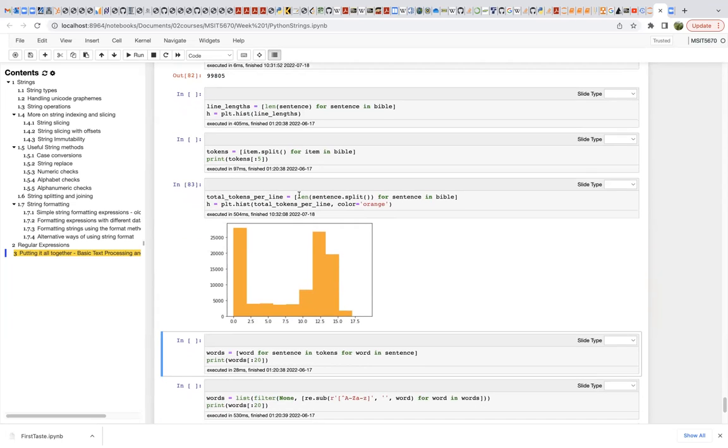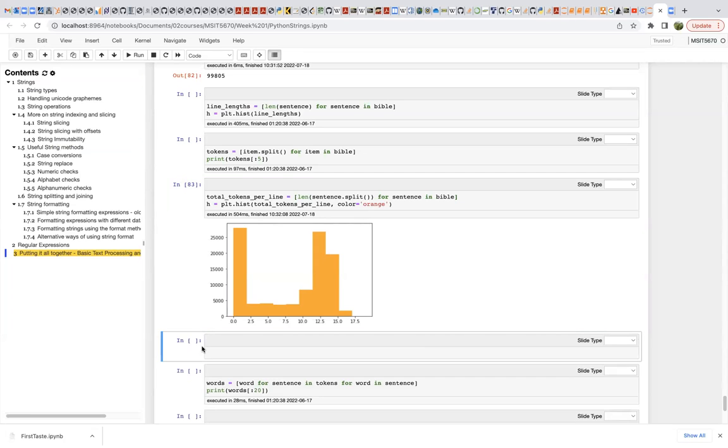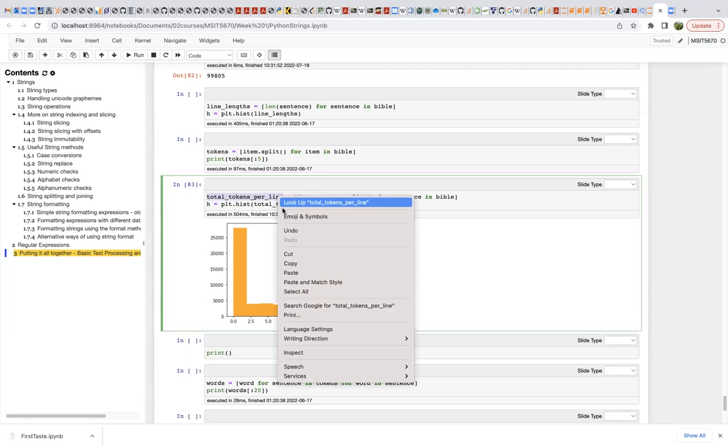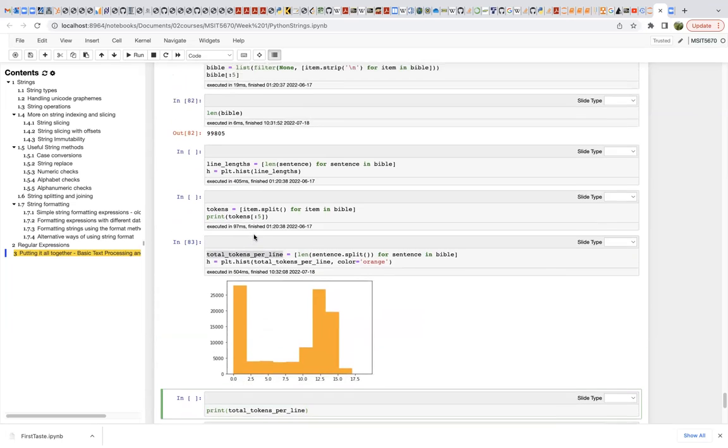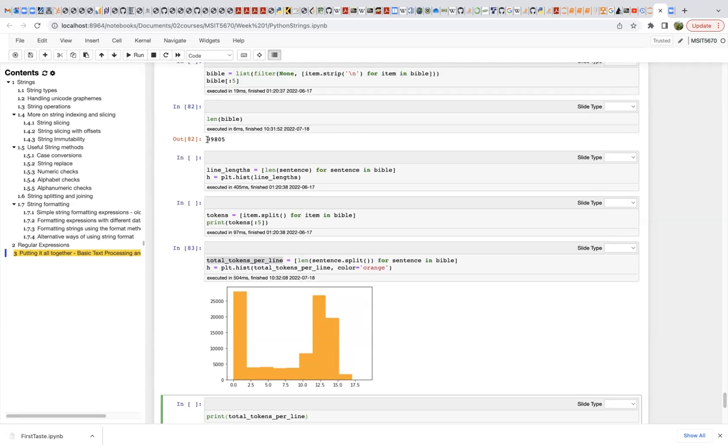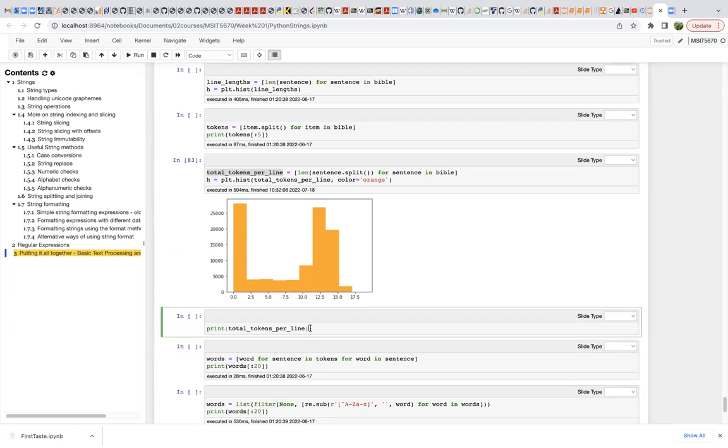So, and this is a list, which means that I can, for instance, print. Let's print this to see what it looks like. Print total length per line. Now this is a list. Now this is just a sequence of items. So it's going to be a lot, right? So it's going to be almost about 100,000 lines.